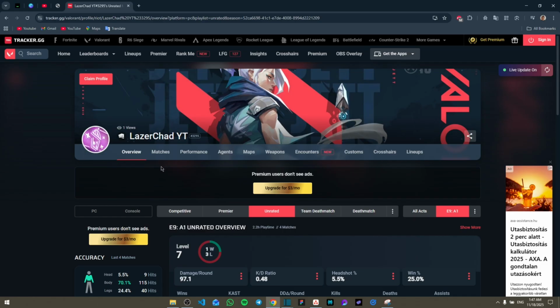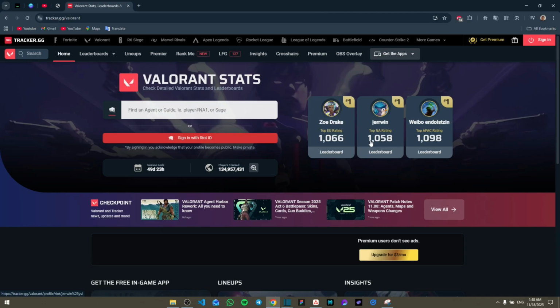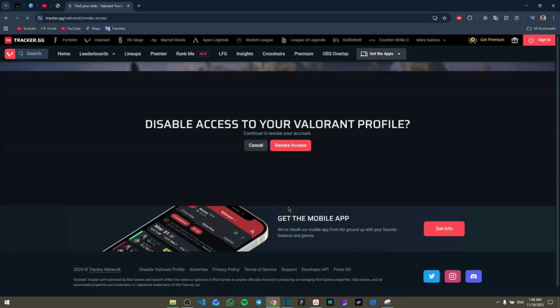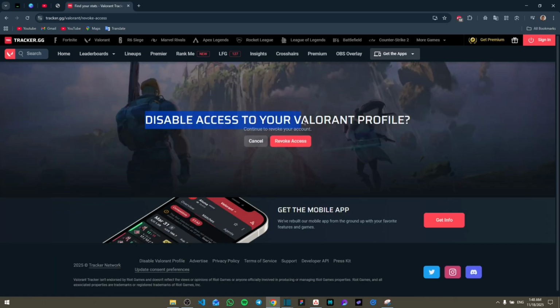Now from here, all we have to do is go to the Valorant tab on the top left, as you can see right here. Once you click on it and you are signed in, you can see a button right here that says Make Private. Once you click on the Make Private button, it's going to say Disable access to your Valorant profile, and from here you're going to click on Revoke Access.